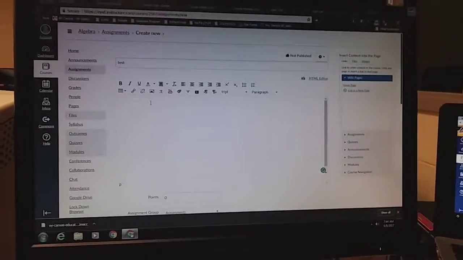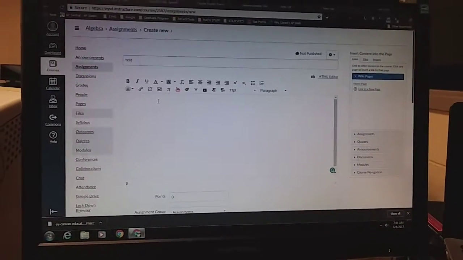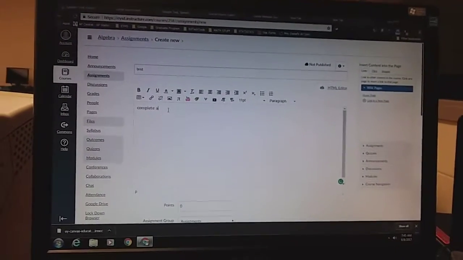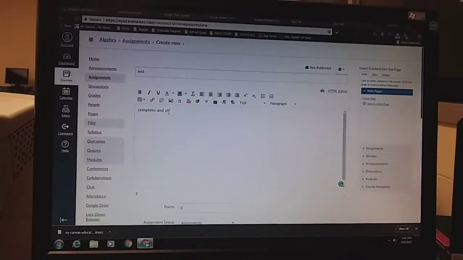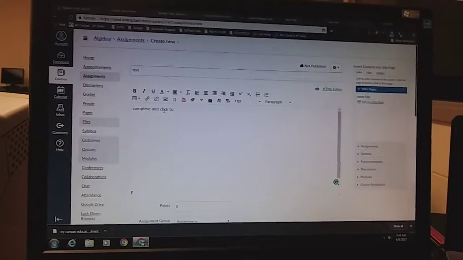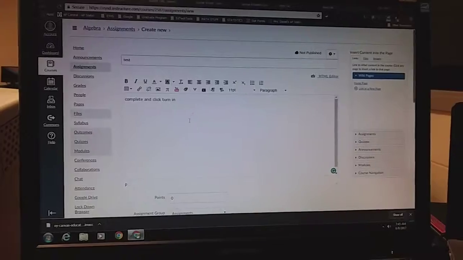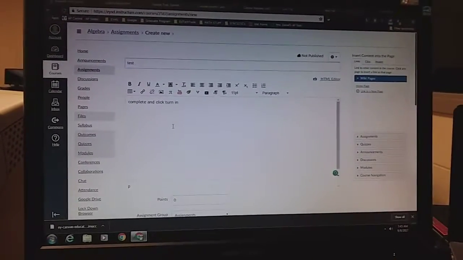So my first assignment, I'm just going to say complete and click turn in. Okay, that's all I need because the document is actually going to show up down here. That's all you need to do.